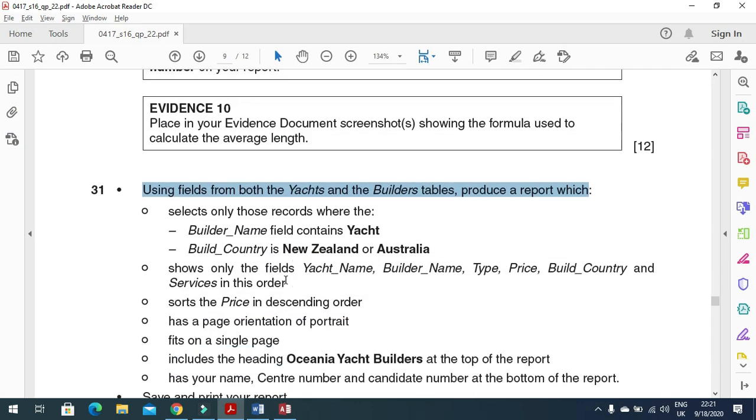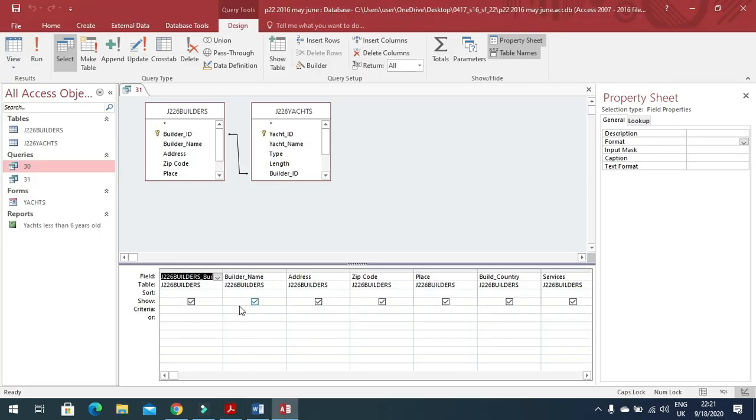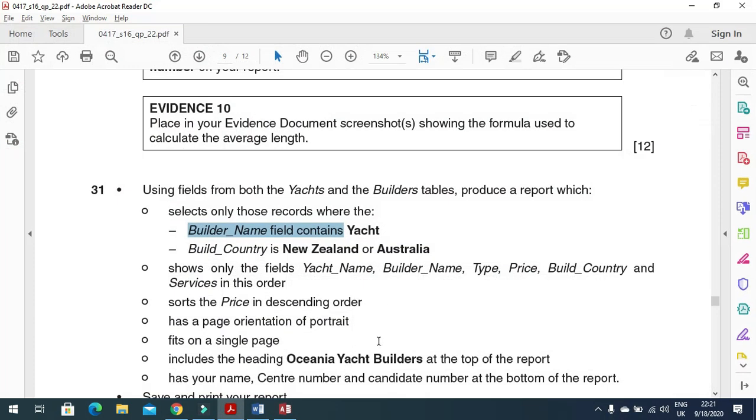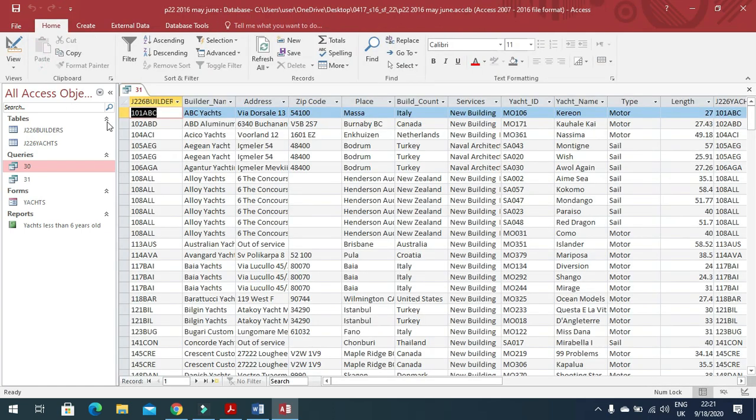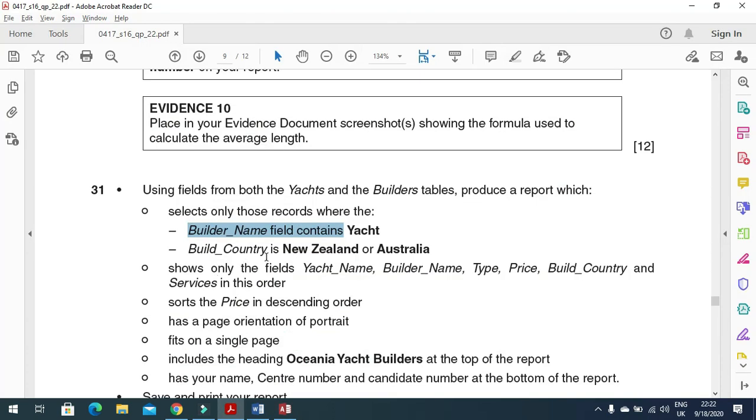Now what I need to do here is builder name, field name contains yacht. When they say it contains yacht, in builder name you need to put a star here, and then after that just type here yacht, and then a star as well. The spelling of yacht is wrong here, so we just need to spell it properly, Y-A-C-H-T, just like that. Click on run. So the builder name contains yacht.